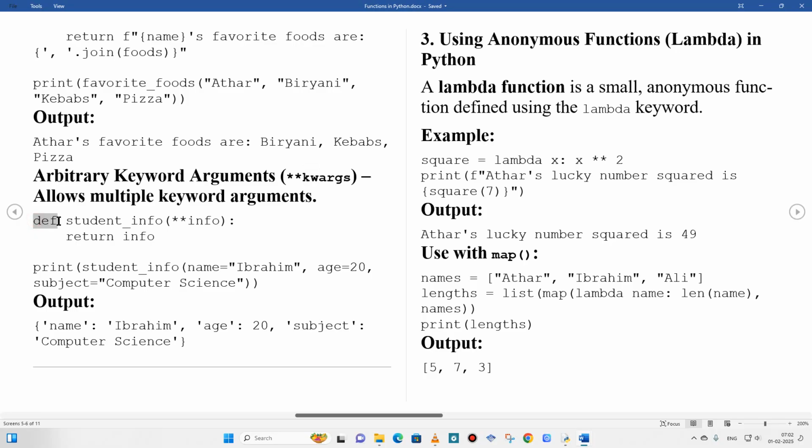Now I'm defining a function called student_info with **info. Now what it will do, here you can see print student_info, name is equal to Ibrahim. Name is not specified here, age equal to 20 and subject is equal to computer science. Output: automatically it will create arbitrary keyword arguments, that name is equal to Ibrahim, and this looks like a dictionary. Dictionary is a future topic in Python.